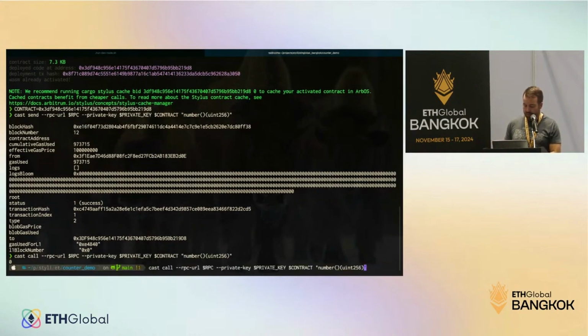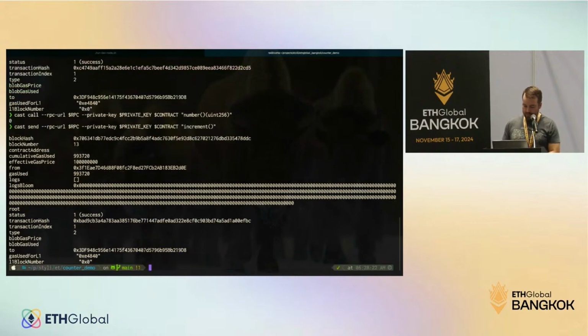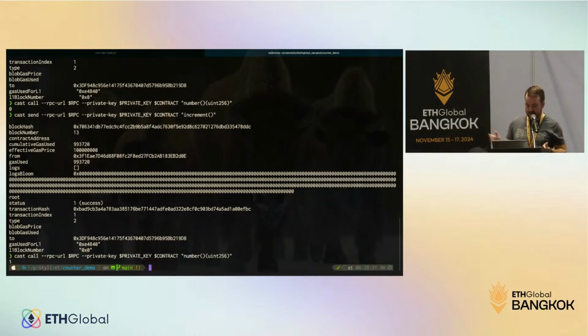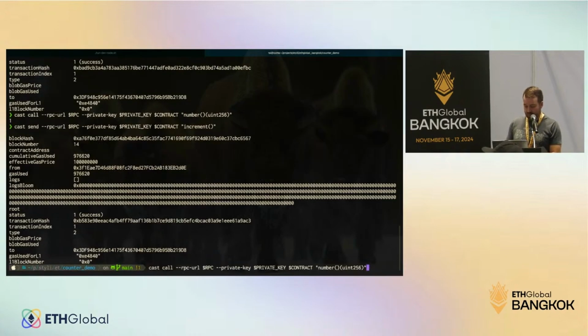All right, and then when I go up here, this time I'm going to do increment. And then I'm going to cast send increment. Okay, so that actually worked on chain, and then cast call. Now if we call the number again, it should say 1, right? So it came out to 1 there. So again, if I increment again, it should now be 2, right?